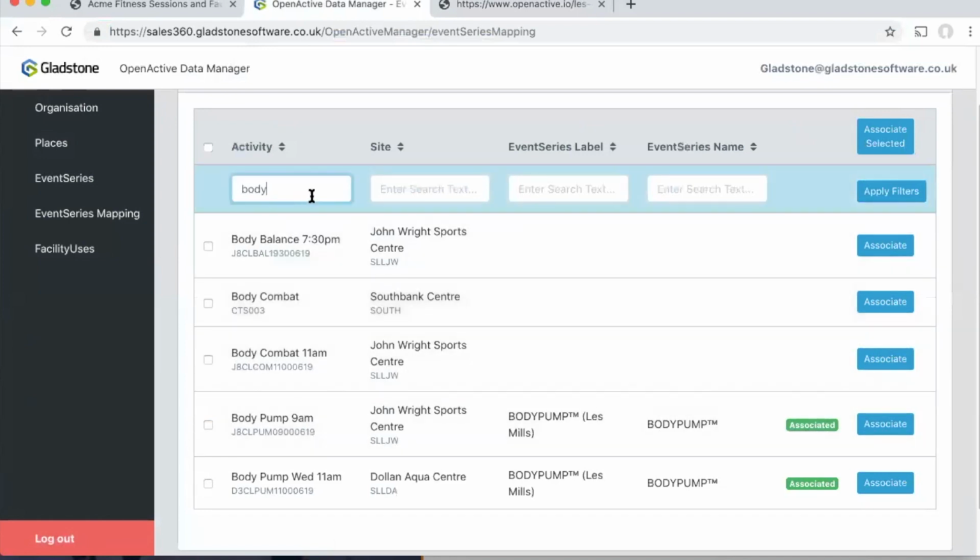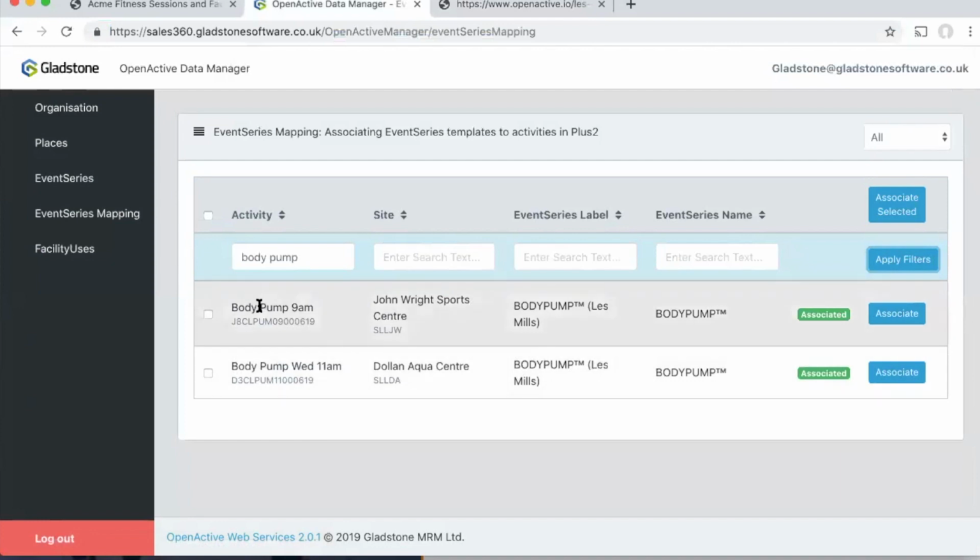The search here is pretty good, so you can type in part words, you can type in full words. If I'd typed in body pump as two words, I would have just got body pump. If you've got hundreds of these sessions and you type in body pump and you get 100 back, you can click on this button at the top to select all.